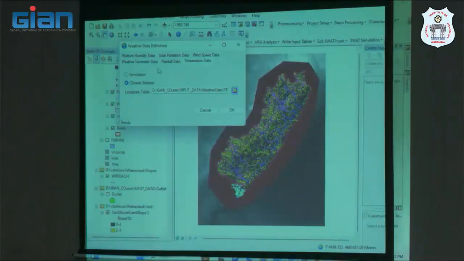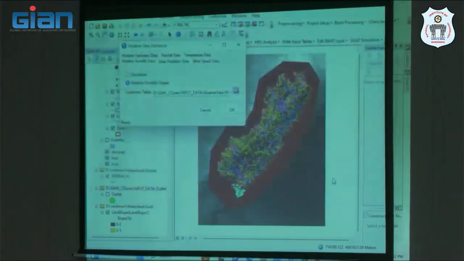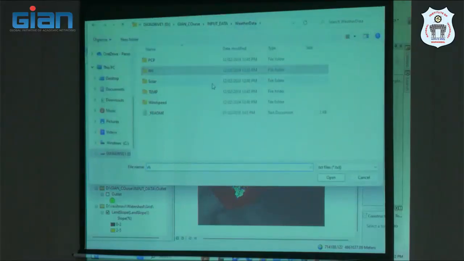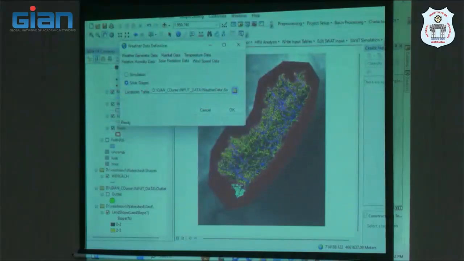Then you have relative humidity, gauges, large storage, okay. Solar radiation, choose solar gauges. Go to solar data and click on solar. Wind speed data is also available to us. Wind gauges.